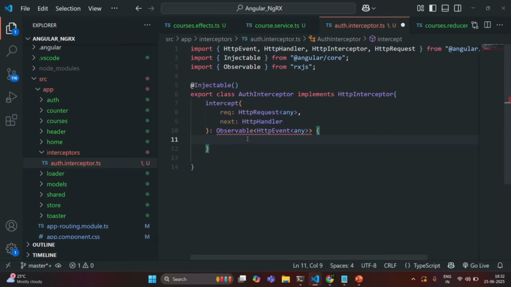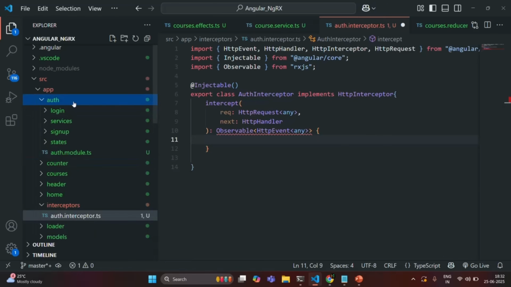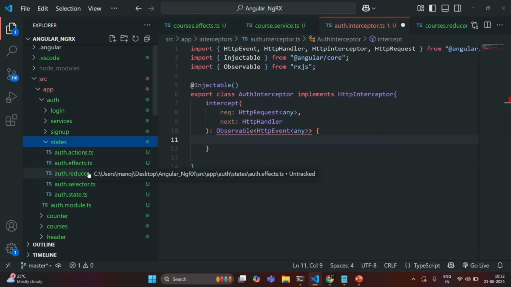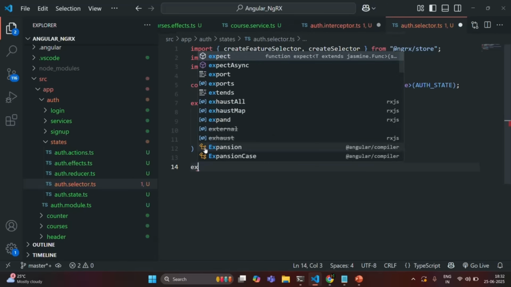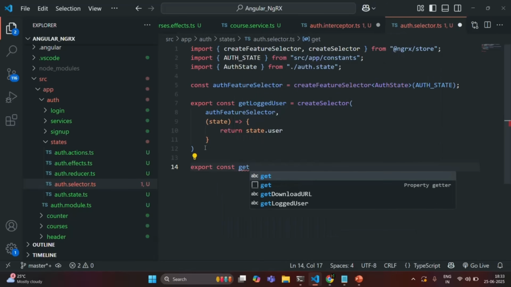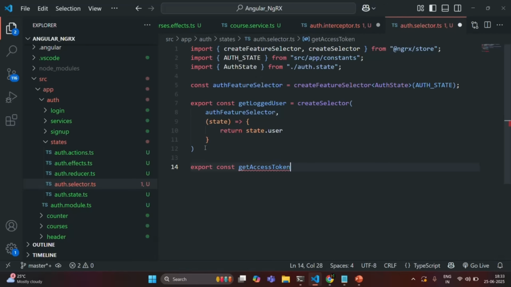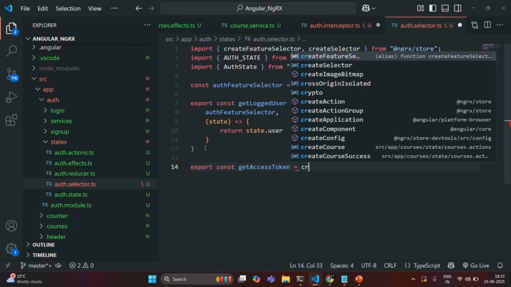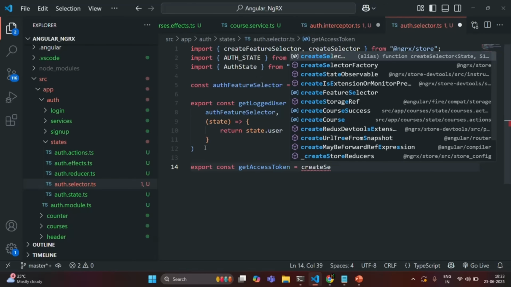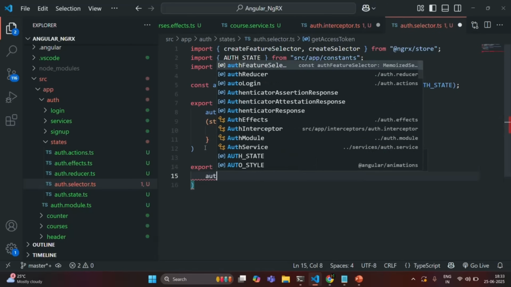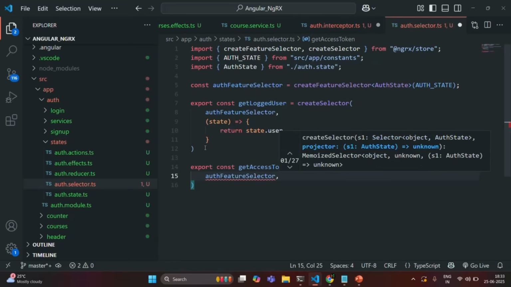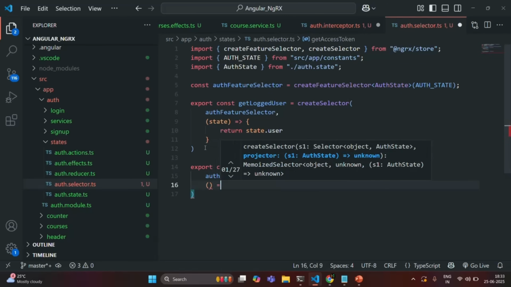For that, what we will do is first we will create a selector. So let's go to authSelector.ts file. Okay, here I'm going to create a selector and I'm going to export it and I'm going to call it as getAccessToken. You can name it anything. Okay, now to create a selector, we are going to use this createSelector function. To this createSelector function, first we are going to pass the feature selector, which is auth feature selector, and as the second argument we are going to pass a callback function.